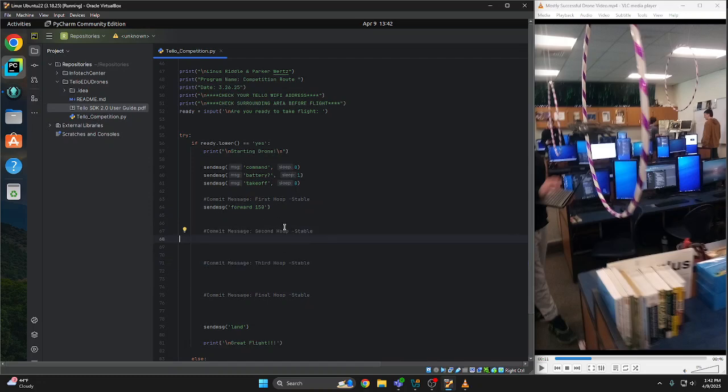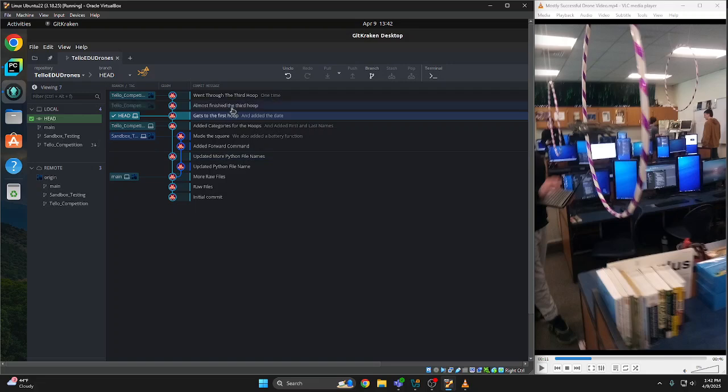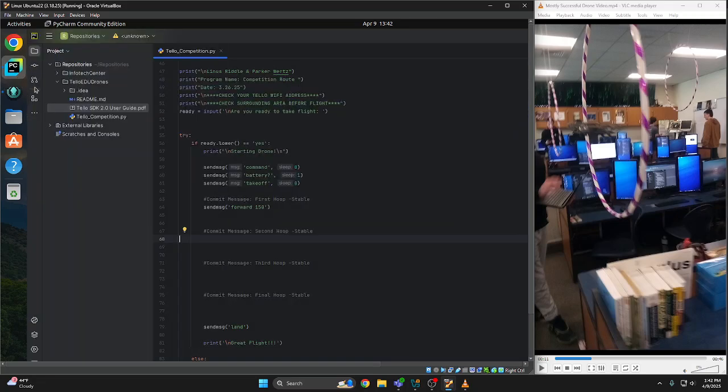I made commits at each hoop. So for the second one, I did the first, and the second, and almost the third, second and most of the third for spun.